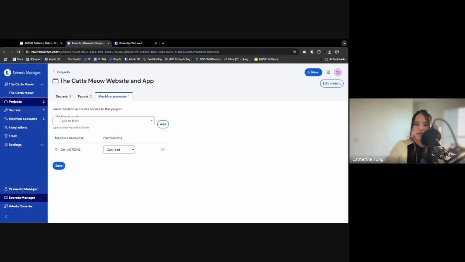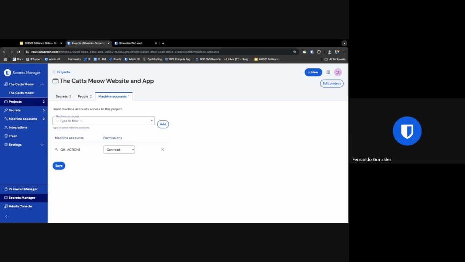So I think that's mostly it. Yeah, I'm thinking, did I miss anything, Fernando? No, I don't think so. A project, machine account, access token, and people who can modify those secrets as well, or have some permission on top of it. And yeah, the machine account is something that you will typically use from a headless environment.